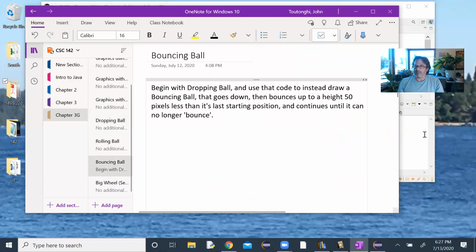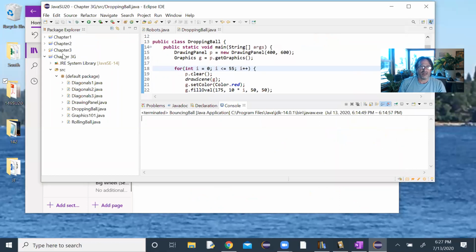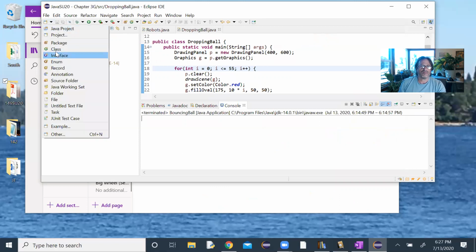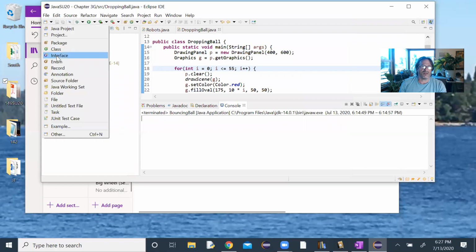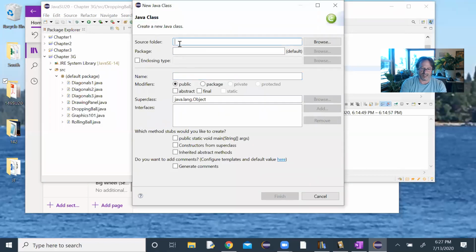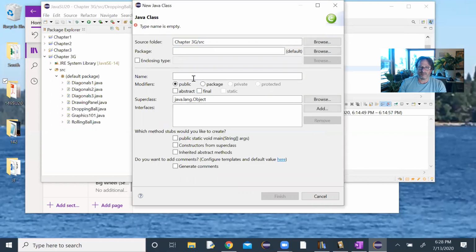I'm going to pop over to Eclipse, and I have drawing ball open. I'm going to make a new class called bouncing ball. I did something weird here, so I think I hit something wrong. I did an interface, not a class. And for some reason, it's not seeing my source code folder. So 3G source code, bouncing ball.